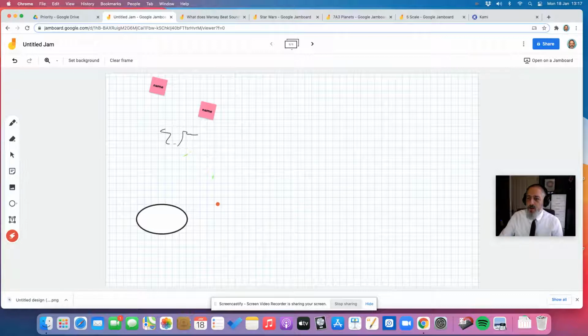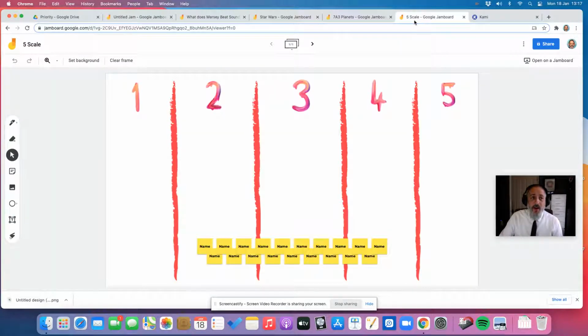Now let me show you a couple of ways I've used this. I'm still learning how to do this, but one of the good things that I've tried is using it as a little bit of an exit survey. And so I've got this kind of 5 scale. So on a scale of 1 to 5, how well did you grasp this concept or understand this topic?